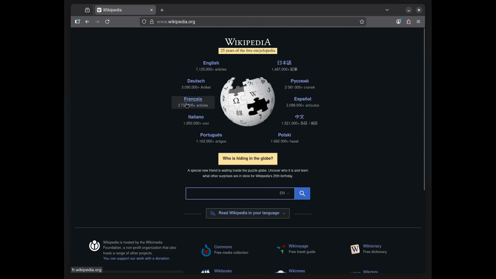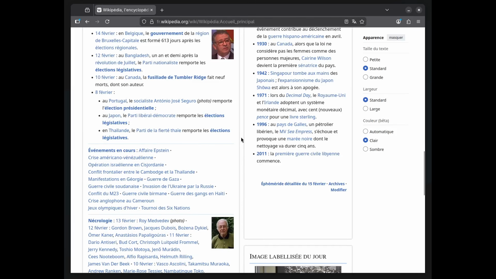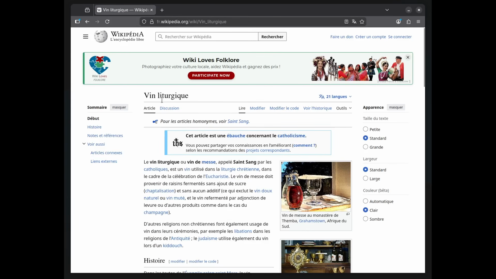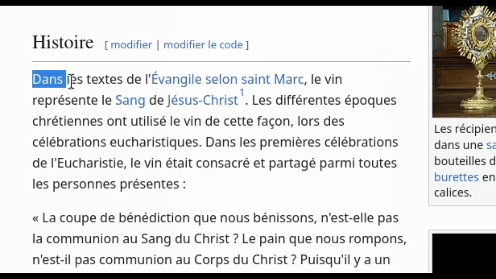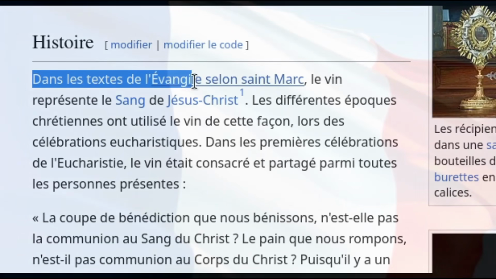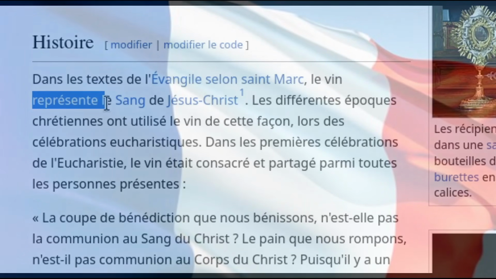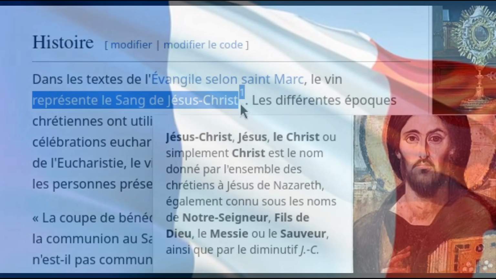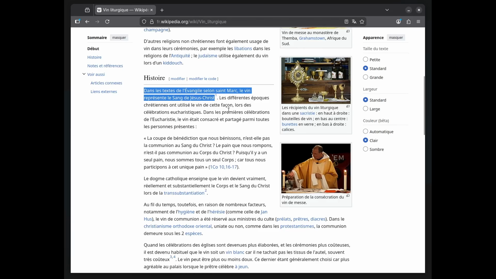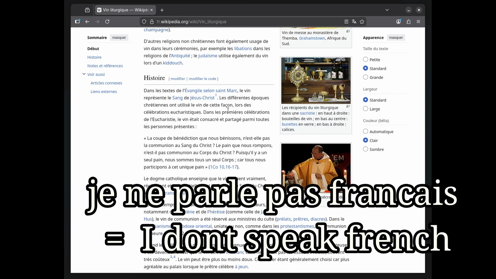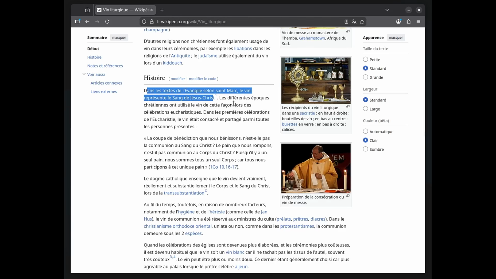Let's browse some Wikipedia. Let's go to French Wikipedia. I do not speak French. Let's read about vie liturgique dans les textes de l'Évangile selon Saint Marc. Le vin représente le sang de Jésus Christ. Again, I do not know any French. Pretty much the only thing I can say in French is je ne parle pas français, but I guess this liturgical wine represents the blood of Jesus Christ.